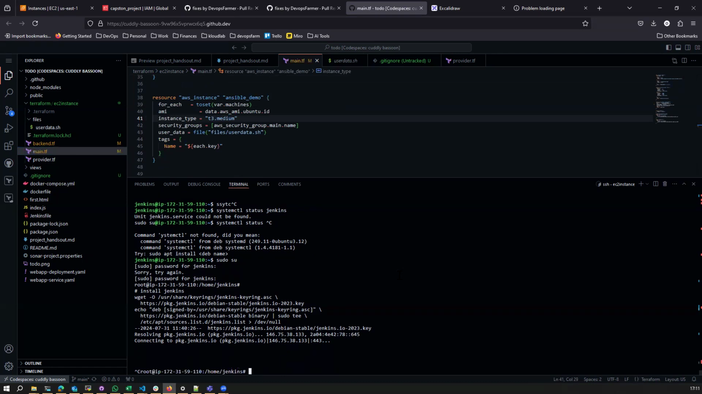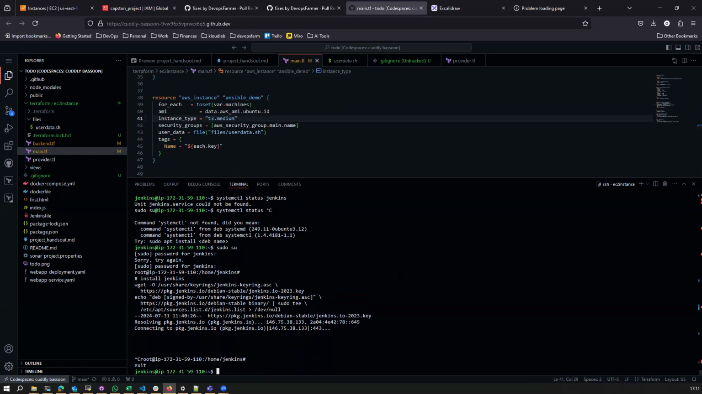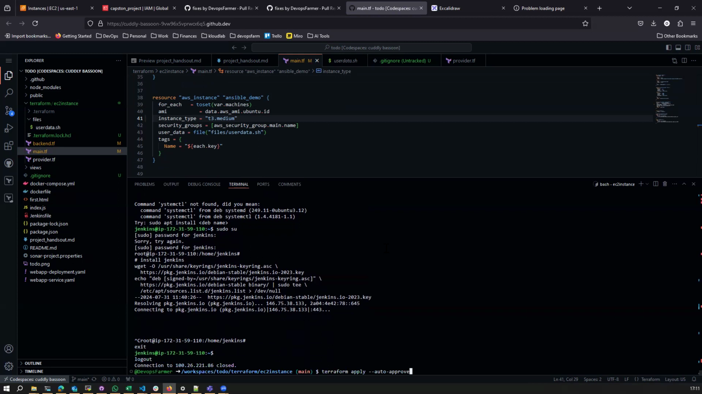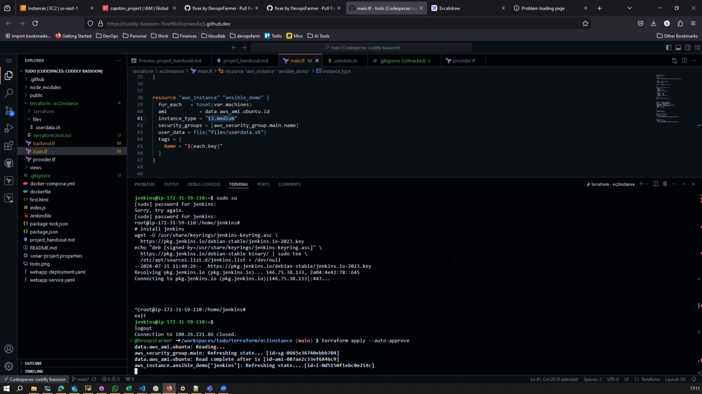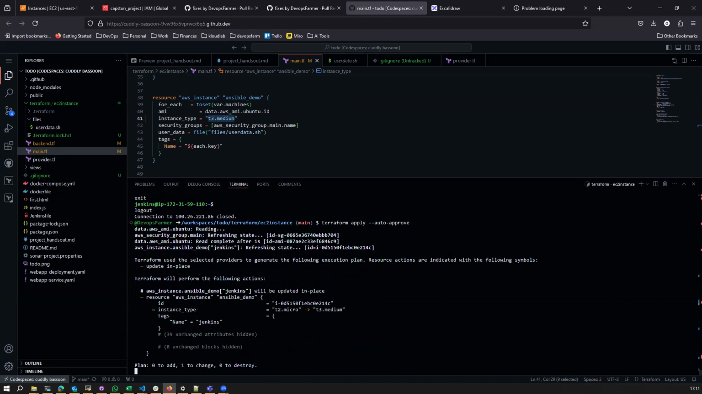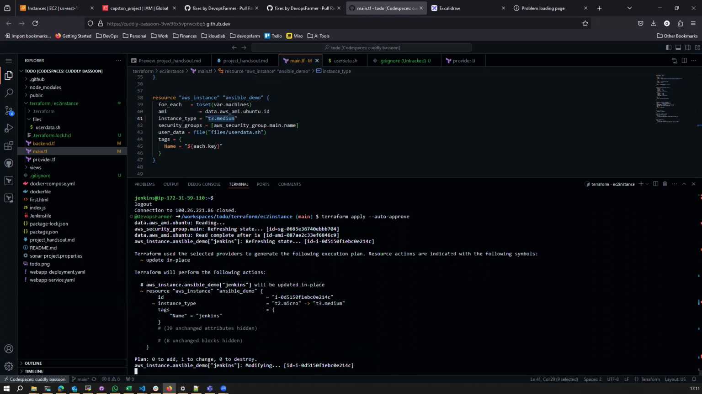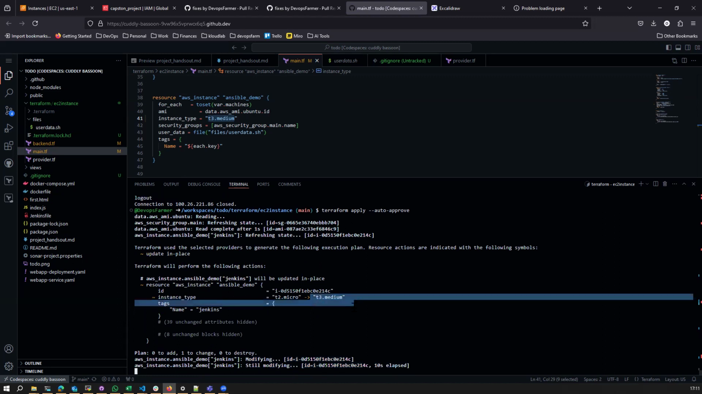Okay, let's try to change this. I think this is a smaller instance, maybe because of that it is not able to. So just try to change the instance type to a bigger one. What I'll do is I'll just do apply and auto approve so that it will connect. The only change is I'm changing the instance type. So it will just stop the instance, update the type, and then restart. Okay, so I'll stop here.